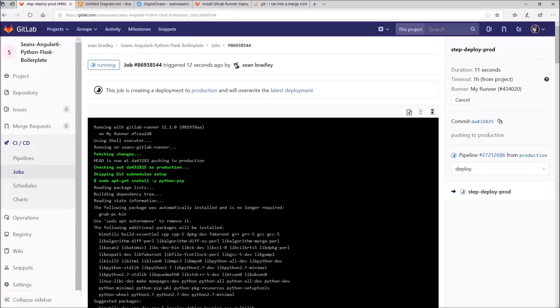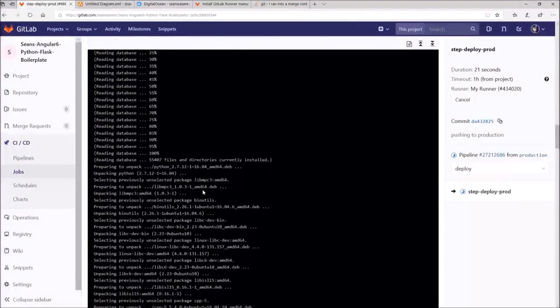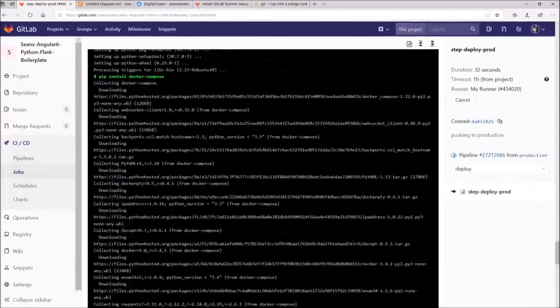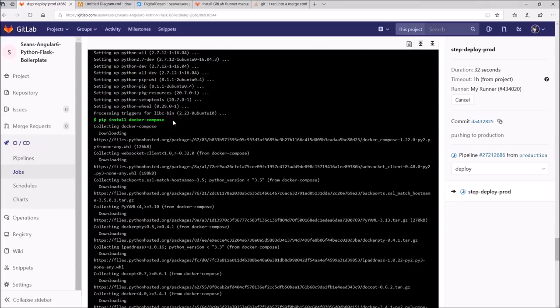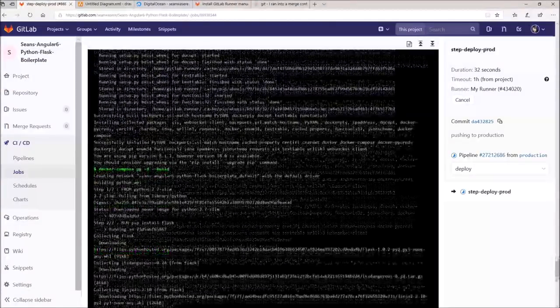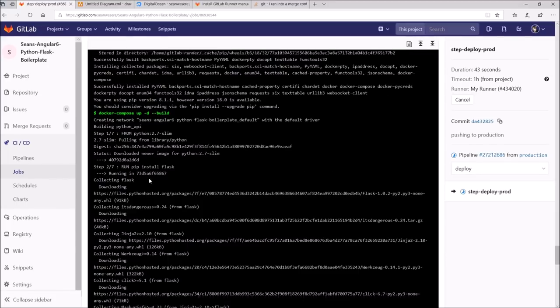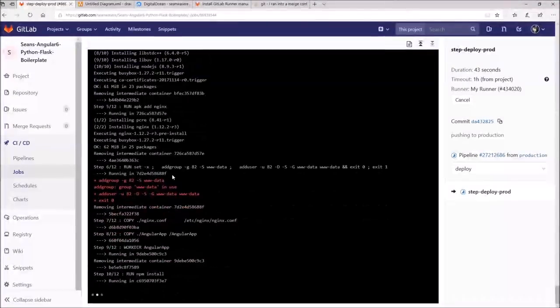Okay, running with GitLab Runner, using the shell executor, fetching changes. Okay, sudo apt-get install python pip. Yep, it's doing that. Then pip install docker-compose. It's doing that. Docker-compose up. It's now building my project. So it's building Sean's Angular 6, Python 2.7 Slim. This is all from the docker-compose. And this is all running on the new server that I just bought from DigitalOcean.